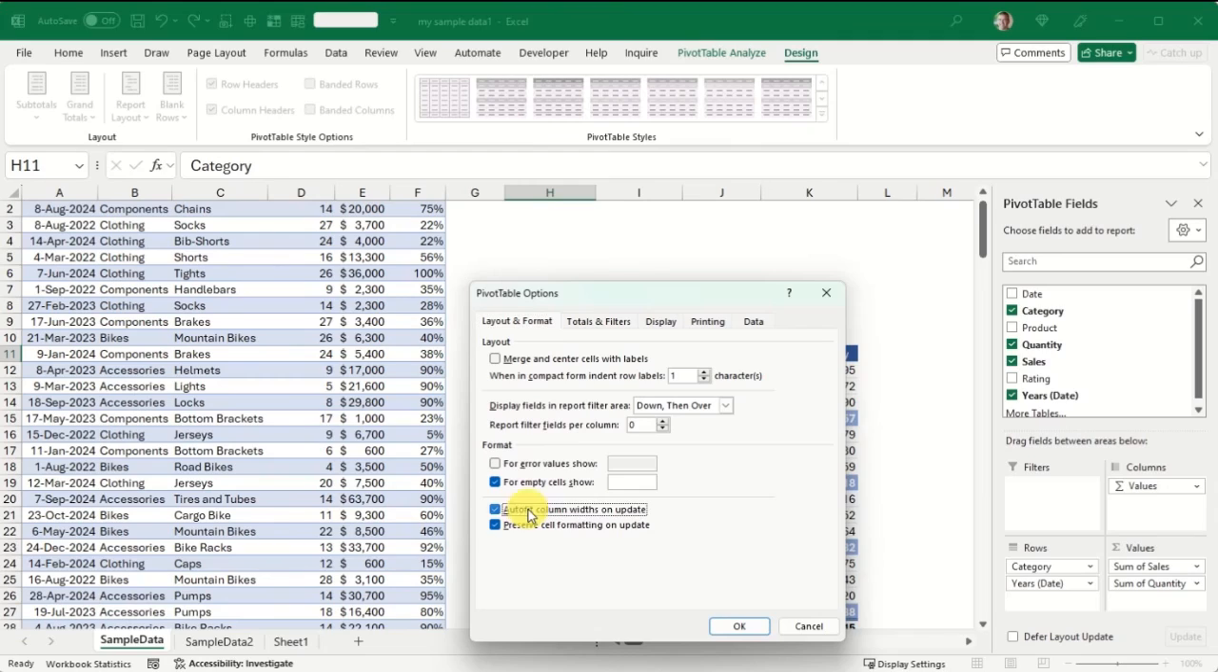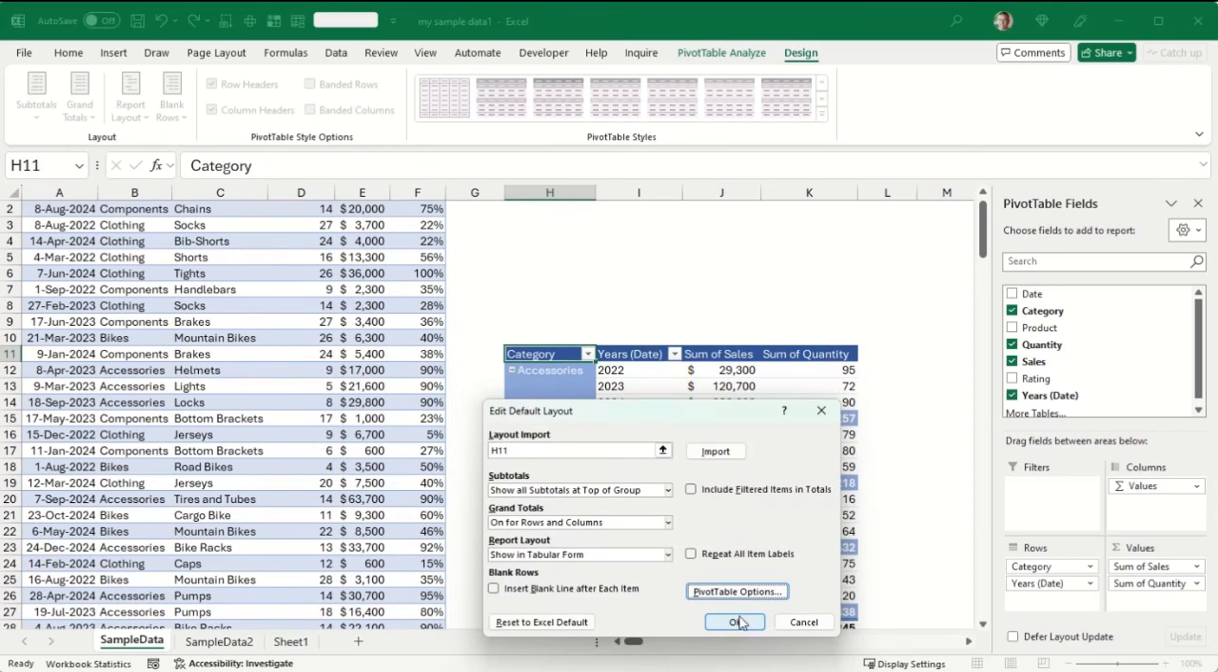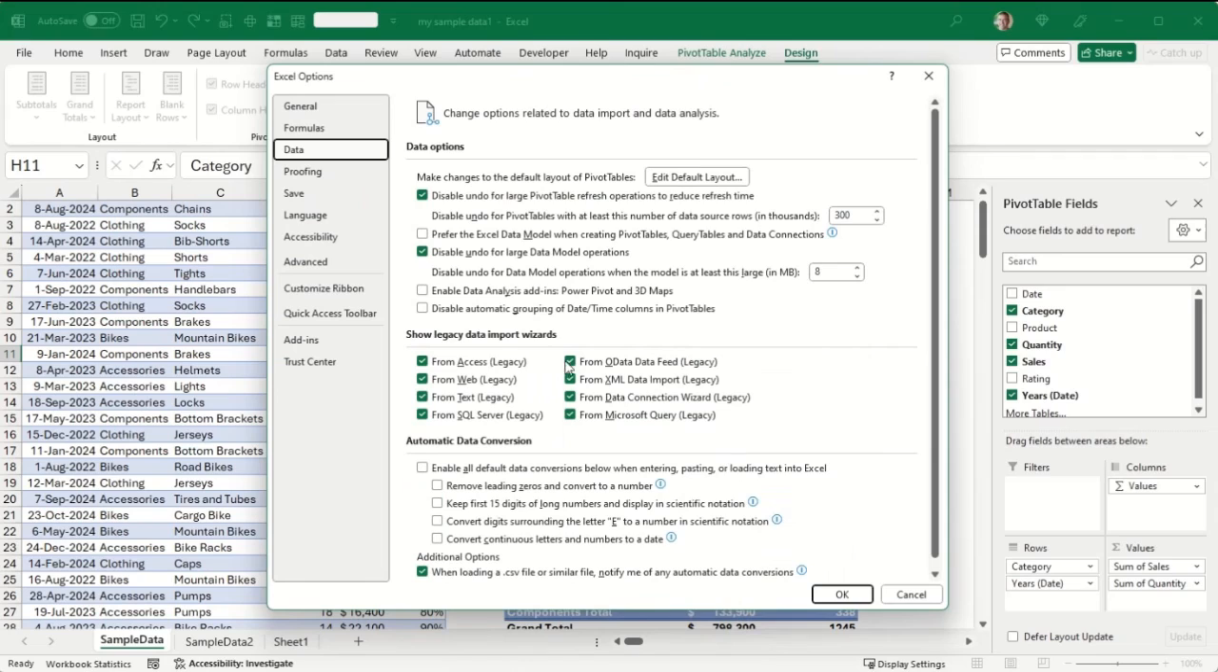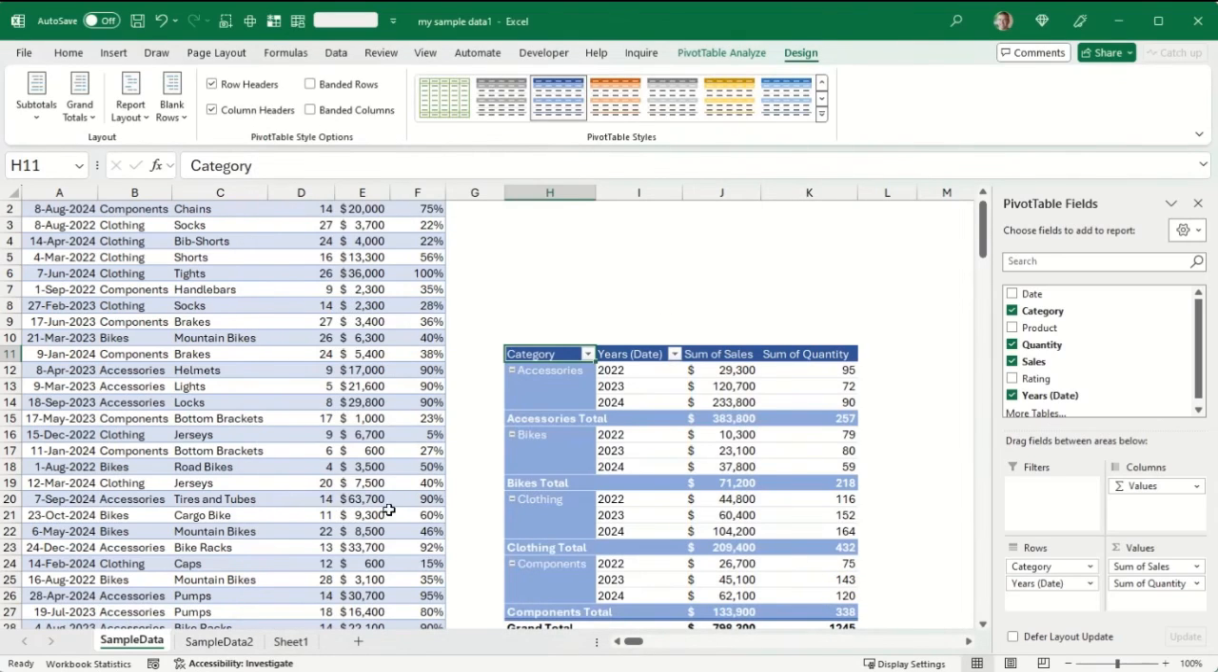Now there's some other changes I'd like to do. So I always end up turning off this auto fit column width on update, and I sometimes change what I want to see for empty cells. Sometimes I like a dash, sometimes I like a zero. So I'll add those in and click OK and click OK. You can also disable the automatic date time grouping. So disabling that is a nice option.